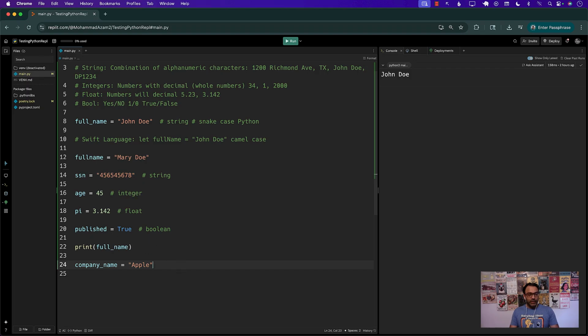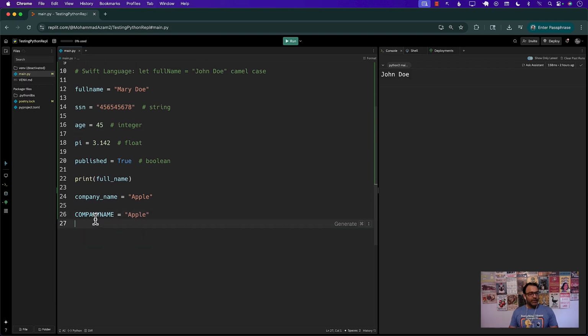If you write it like this, company name, or even like this, company name, I mean, it's still going to work. It's still going to behave like a variable. But when your team members read this code and they see something like this, they will immediately tell you that, hey, this is not the convention. This is not how we do things around here. You have to follow the convention of how the Python documentation tells you to name things.